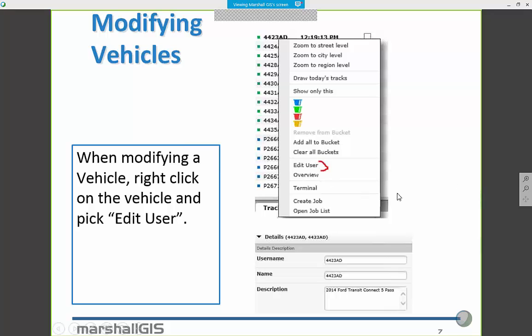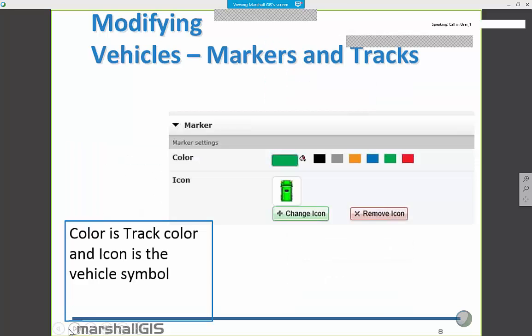So you're not really modifying vehicles here. What you're doing is you're modifying the view of the vehicle. Basically, you're interacting with that specific vehicle you selected. So you select a vehicle, and then that allows you to do different things with that vehicle. And one of the options is to actually edit the vehicle, which is the edit user option. The other options are things that supervisors or other people would be able to do as well, like the zoom features when they're looking at the screen.